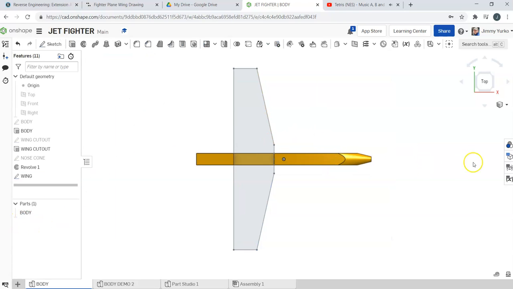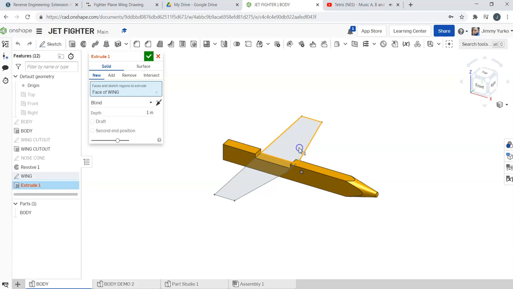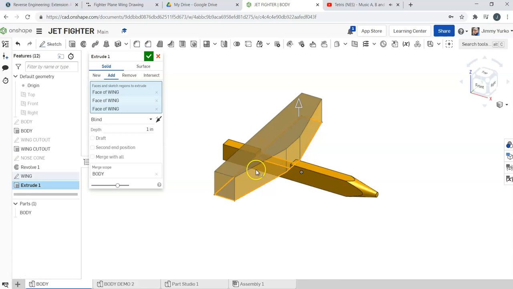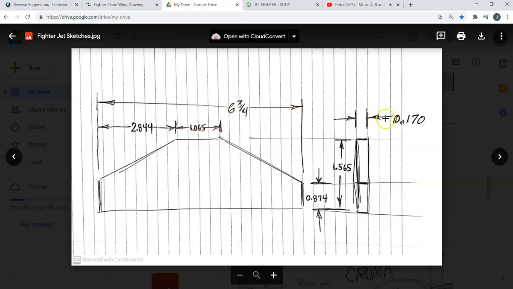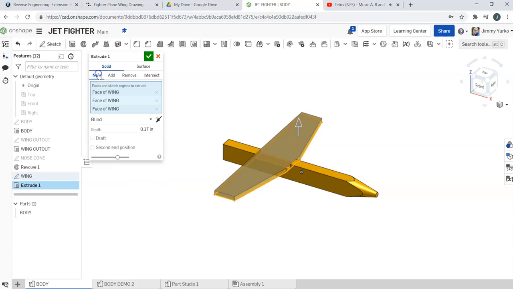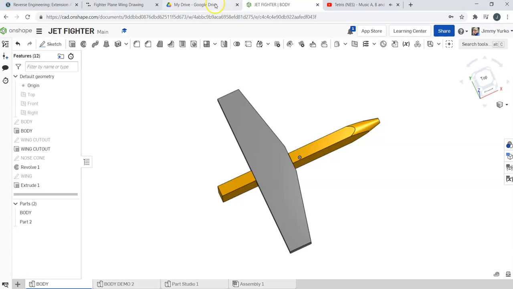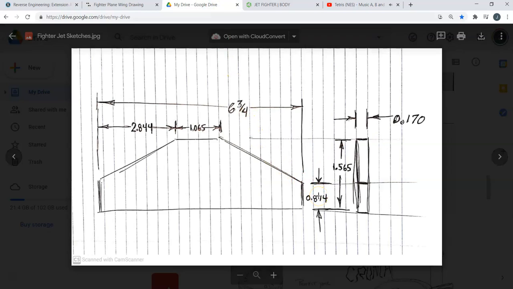Here, let's go ahead and extrude that. Pick all the areas. Let's see what the extrusion thickness was. 170 thousandths. Looking pretty good, but wait a minute. Did I forget to, oh no, you can't, no way.